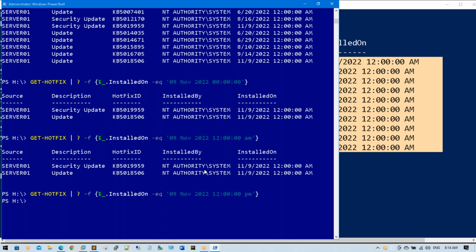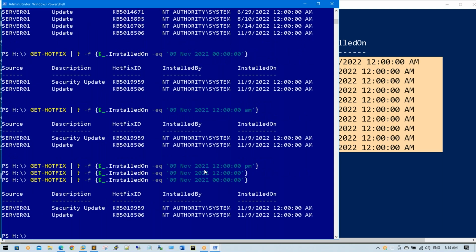Now see, there is no object with PM. Even 12 is nothing but 12 PM only, if I'm not mentioning anything. If I define 00, what is the 12-hour format time for 00? 12 AM. Yes, 12 AM. Now we have two objects.